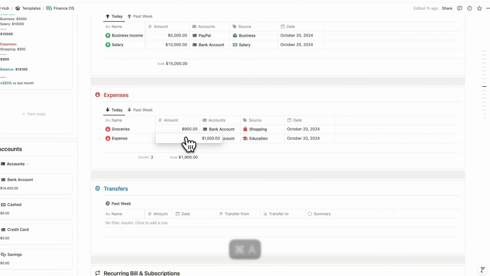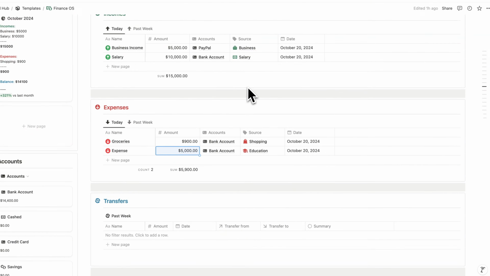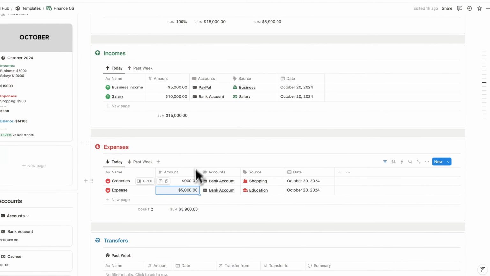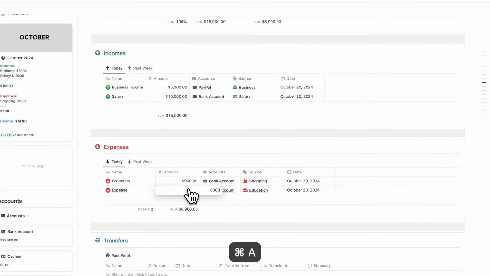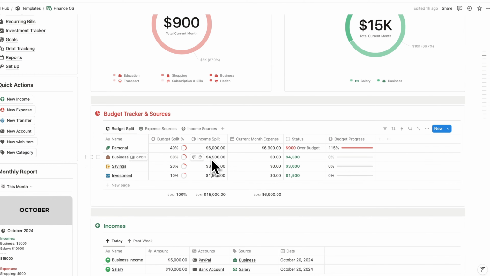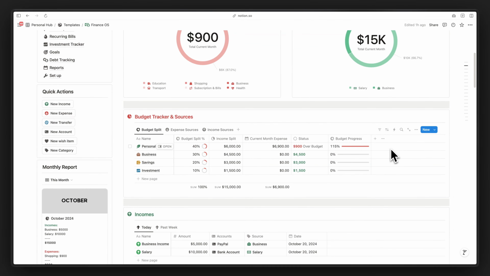Now, if I go ahead and make it more here, for the sake of this video, let's make it 6,000. So now you can see that the budget progress is 115% for the budget split category. So according to our income, we were supposed to spend only $6,000 for our personal expense sources, for our personal categories, but we have spent around $6,900, and we are $900 over budget, and so that's why the budget progress is showing a greater percentage than 100%.